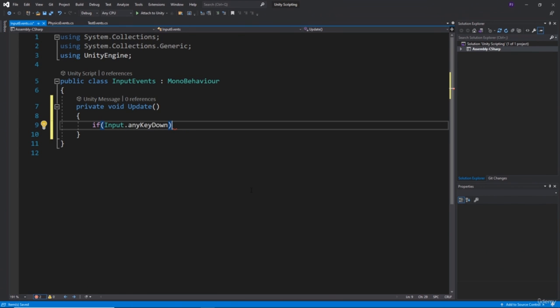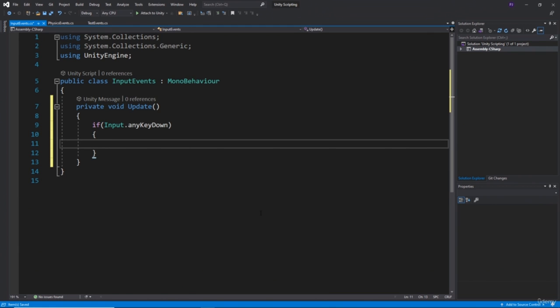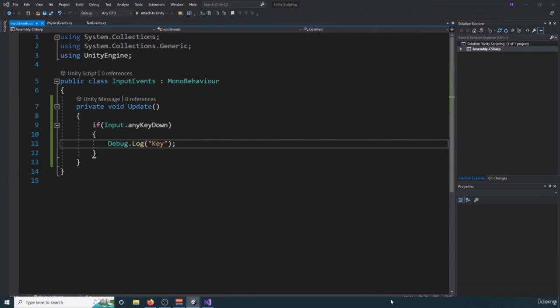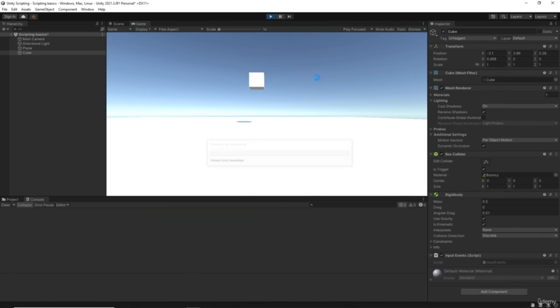Let's do that. Let's double click any key down and let's do debug.log. Let's call this key. Let's do save. Now if I press play, notice my mouse is nowhere near the object. I press any key, and there we go. I pressed an O. If I press a D or a space, doesn't matter. Each time it's going to go up. I don't need to be over the object. It's basically going to detect absolutely any key.